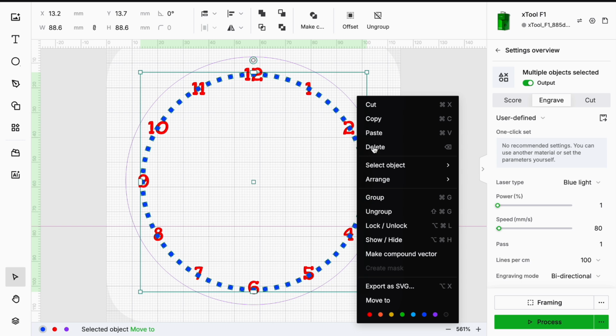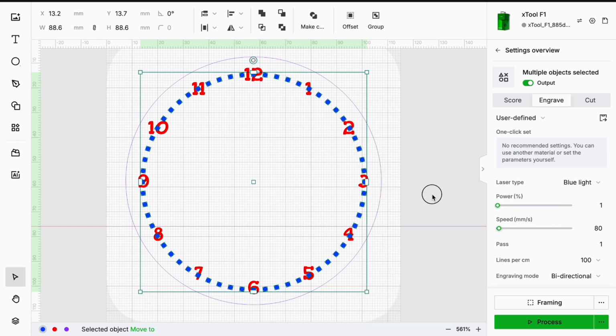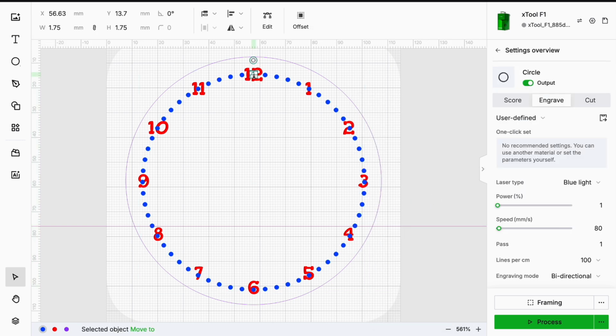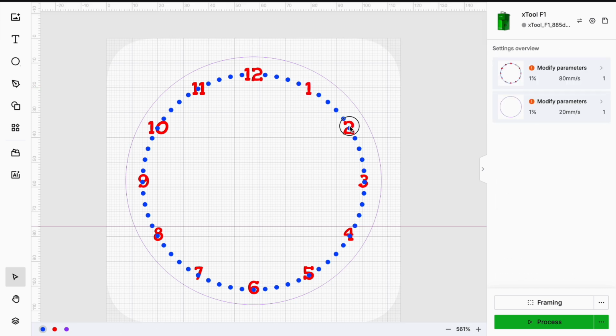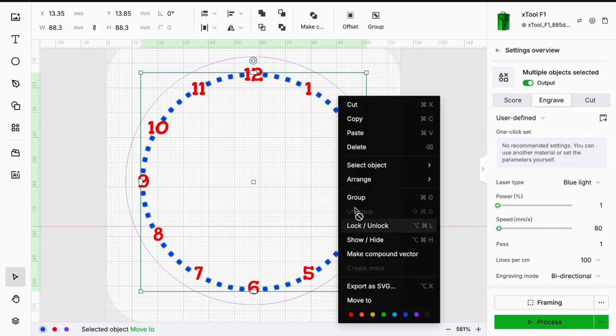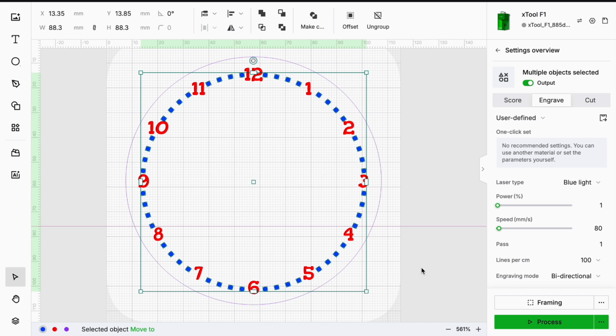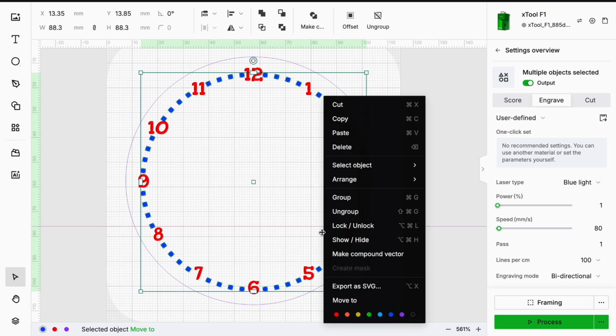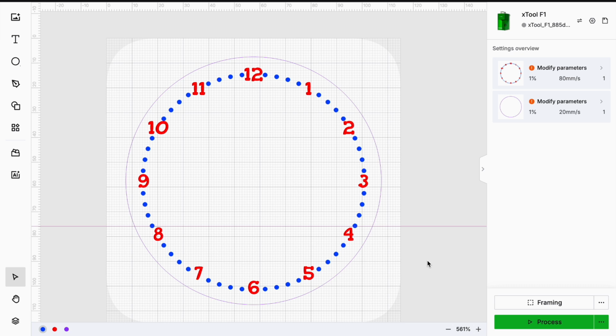And once again, I'm going to ungroup everything, and I'm going to go through and delete the markers that are on top of my numbers. And once again, select everything and group it, and I'm going to lock that as well, because why not? I can always unlock it if I need to. And there I have my clock face.